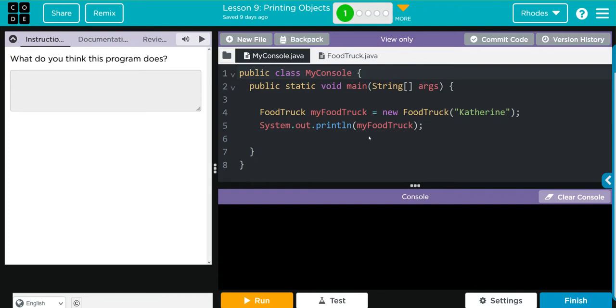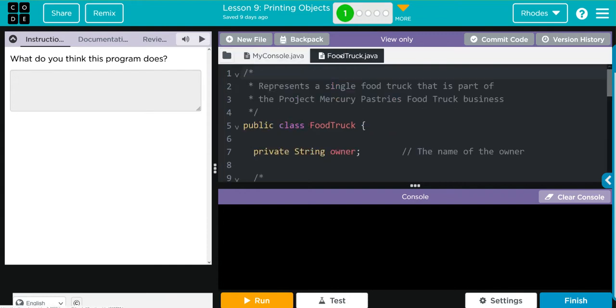In our main here, we're instantiating a new object, myFoodTruck. It is of the FoodTruck class, and I see that class right there. It is taking one parameter, Catherine. Then it looks like we're coming down here and printing off myFoodTruck. Well, let's take a look at this subclass.